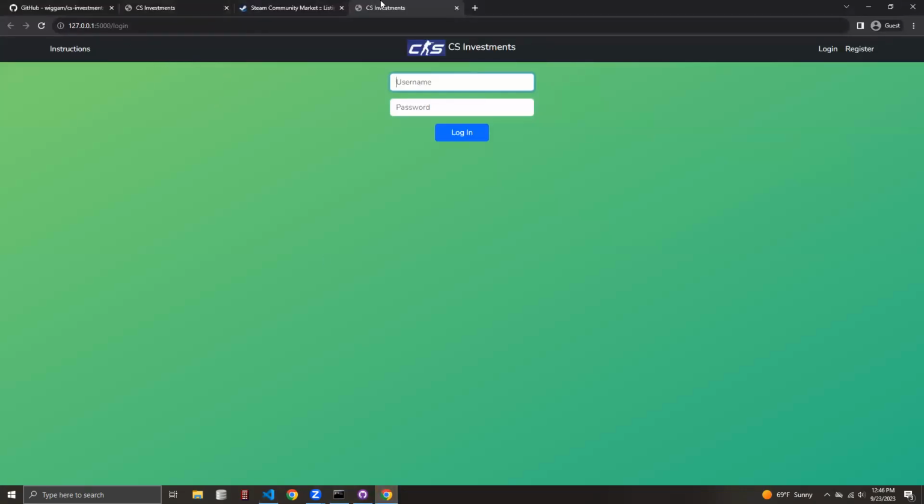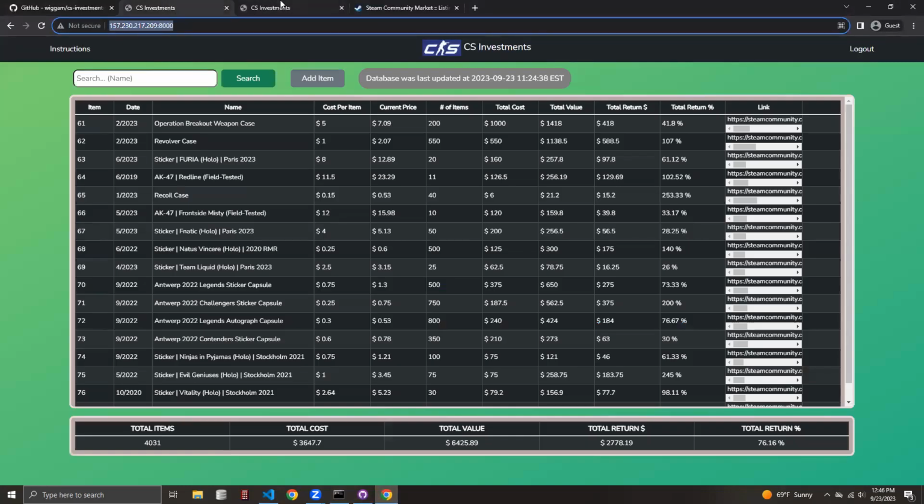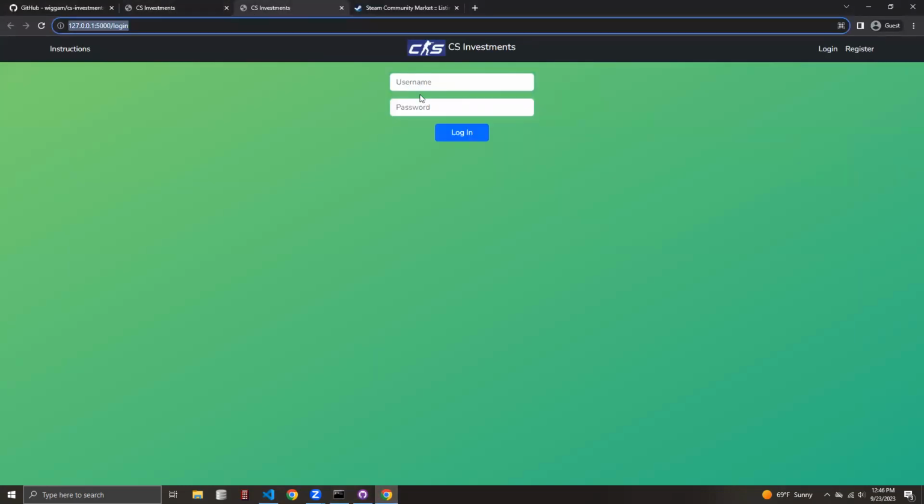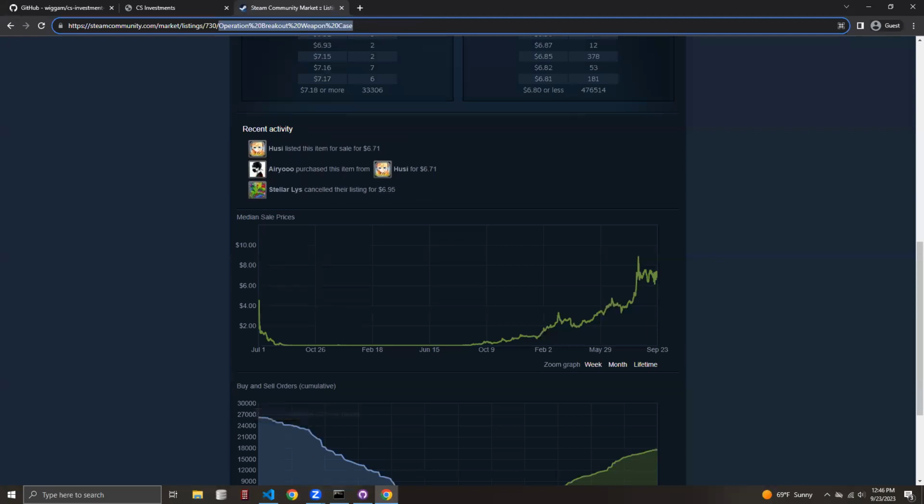So here, this is running on my local device. This is running on the server. And here I already have those ones. You have to re-register, because it's not going to carry over. The database is going to be different. But that's how that's done.